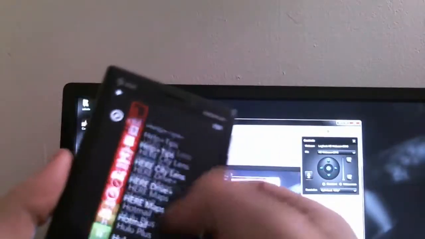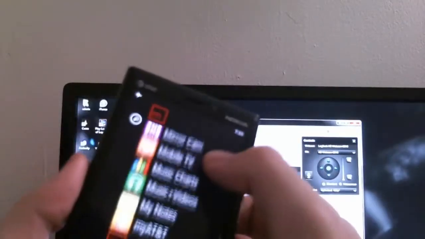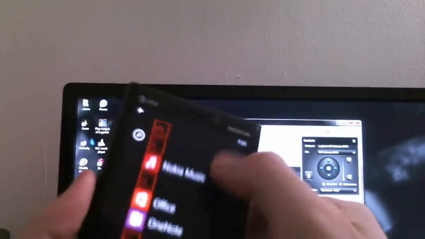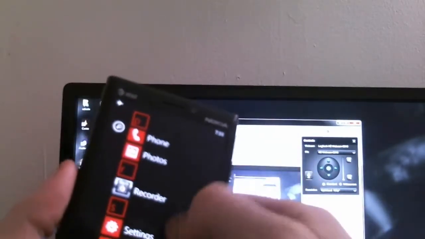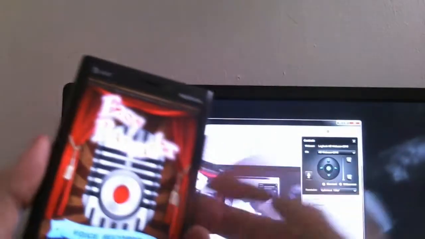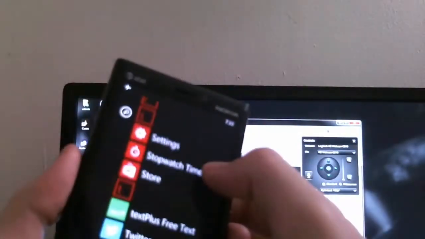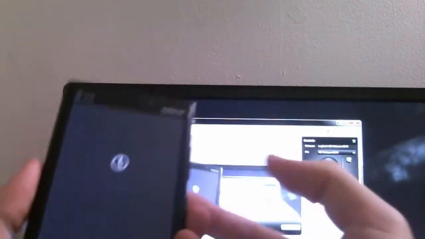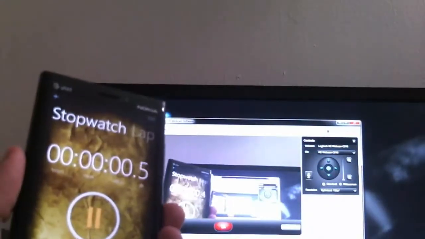There's a stopwatch app, there's My Notes, everybody knows that kind of app. There's a recorder app where you could record voice, I think. There's a stopwatch app, you could use it as a stopwatch.